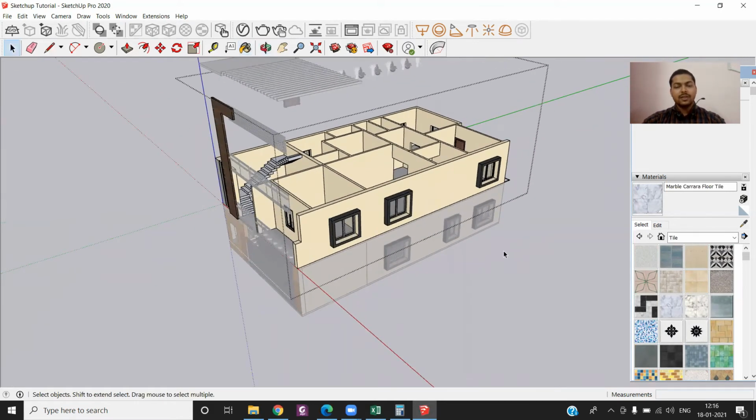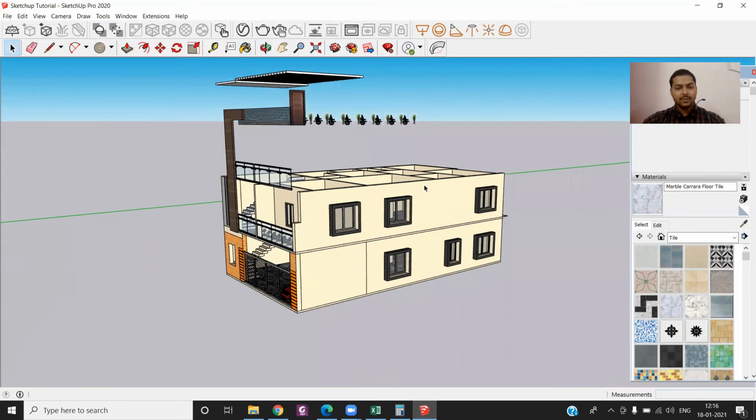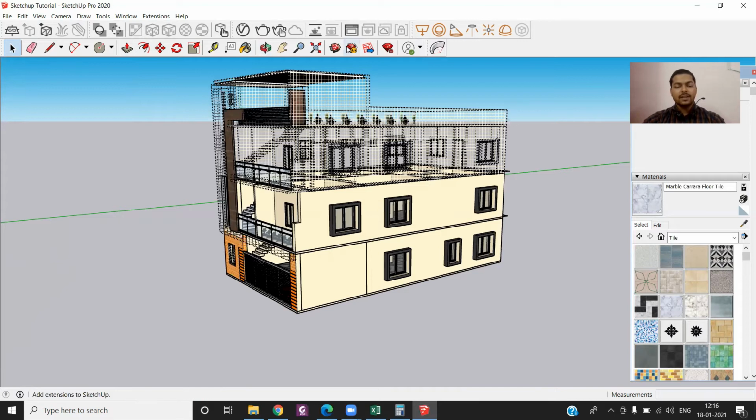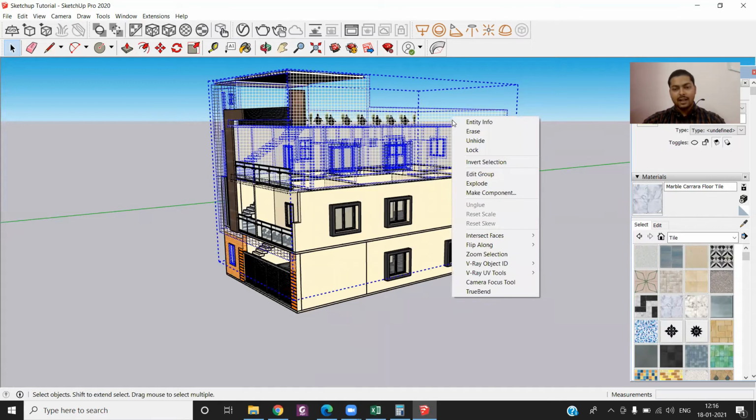Now the next question is how you can unhide the object. So there are two ways of doing it. First one is go to view, here select show hidden objects and you will get the geometry over here. Now you can select the object and just unhide it.